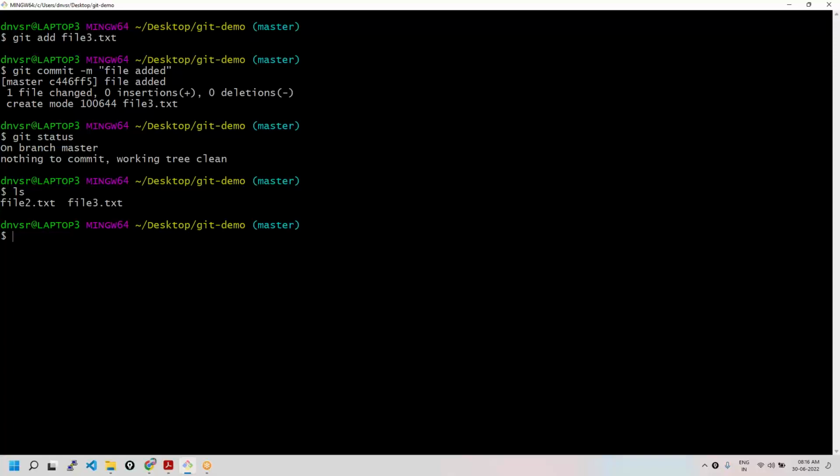So now let's suppose I want to delete this file 3, but I want to delete it only from the local repository, not from everywhere. Only from the local repository I want to delete it. Okay. So how to do that? git rm --cached file 3. Right? But you may be having a question: why should we delete only from the local repository?